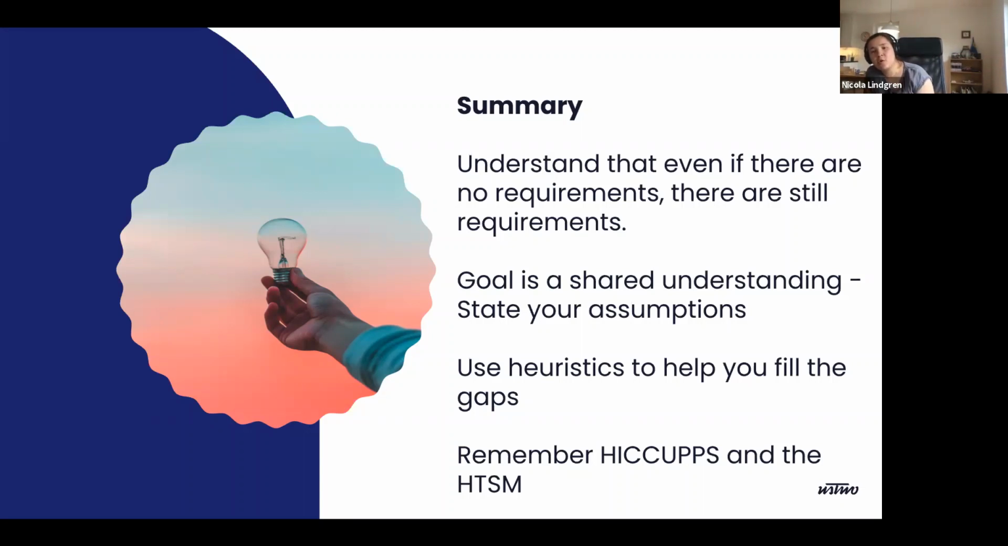The second is the goal is a shared understanding. I think it's important to state your assumptions, especially so that if you as a tester have misunderstood things or you're wrong, then people can correct you. It's a great way to have a conversation. So saying or writing enough so that you have a starting point, and then people can work from there.